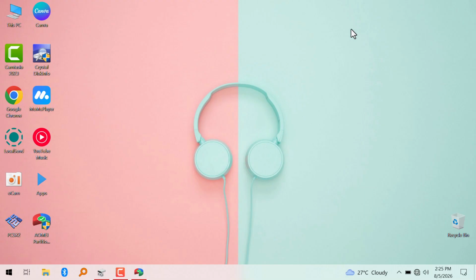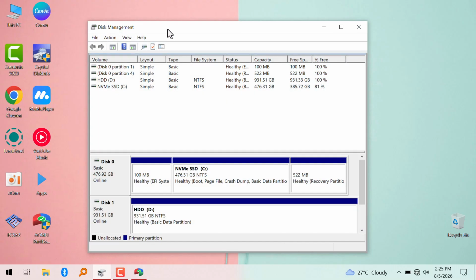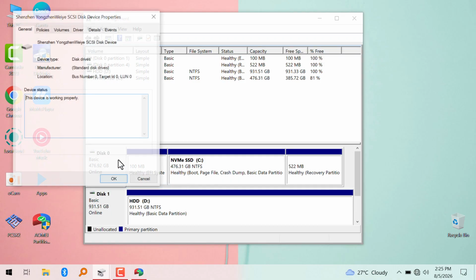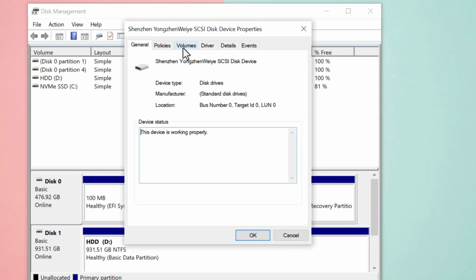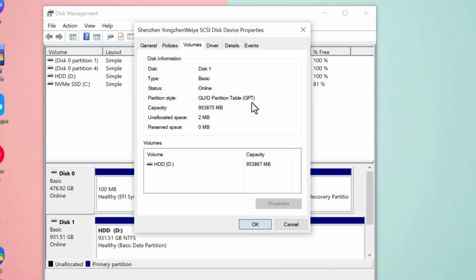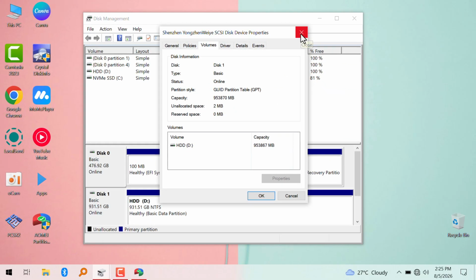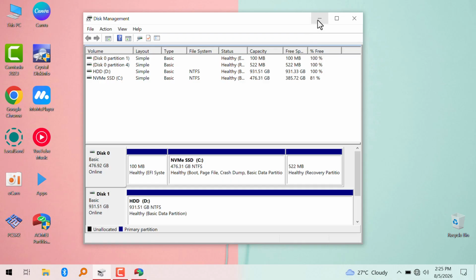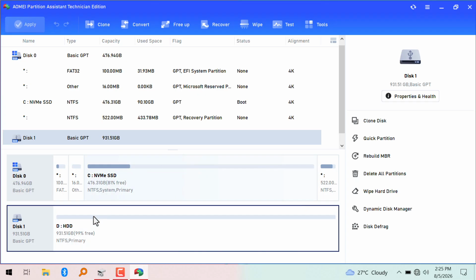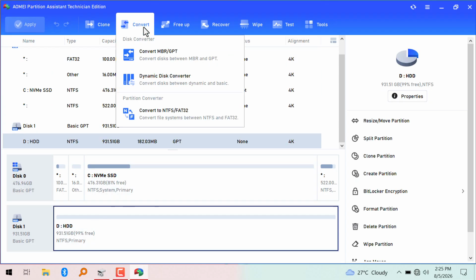Minimize the app. You can go to Disk Management, navigate to the disk, right click and click on properties. Now when you go to volumes, you can see that we have converted it to GUID Partition Table, which is GPT. Like I said earlier, this software can convert MBR to GPT or GPT to MBR, vice versa. You can still go back to the app, click on convert, and click on convert to MBR.